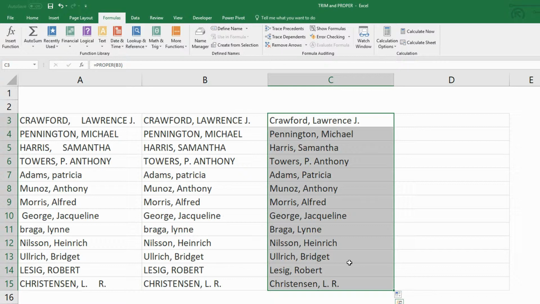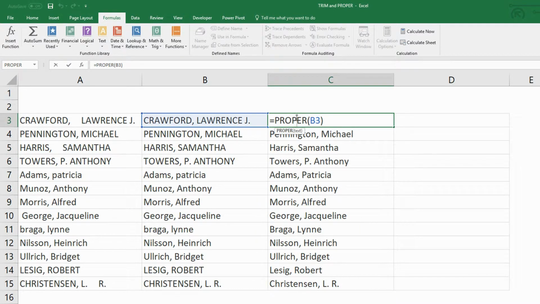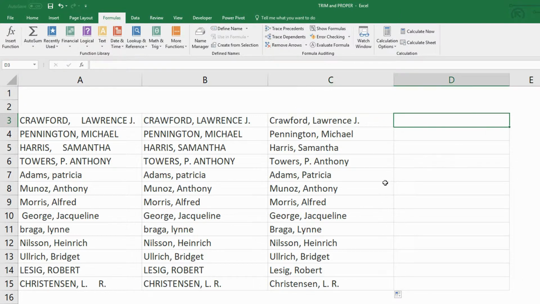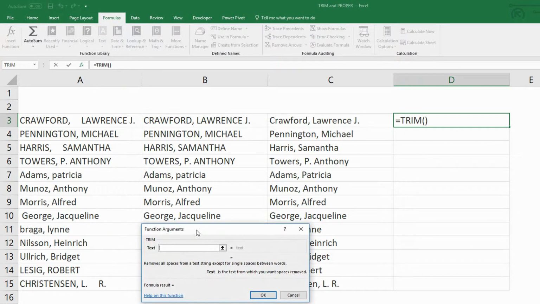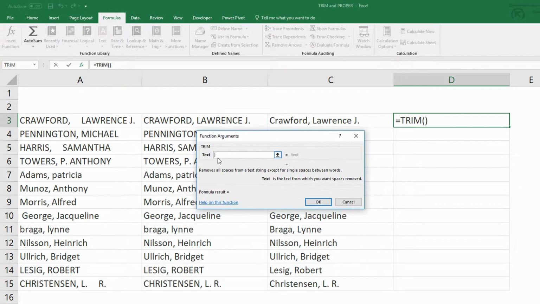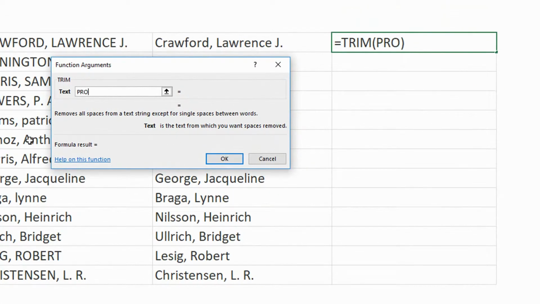Why couldn't we have the trim function and the proper function working at the same time in the same cell? Let's see if we can make that happen. Over here in cell D3, I'm going to go to the Formulas tab, use the text drop-down menu, and use trim, just like we did a moment ago. But this time, instead of just typing in that I want to trim what's in cell A3, let's say that we want to make what's in cell A3 also proper capitalization.